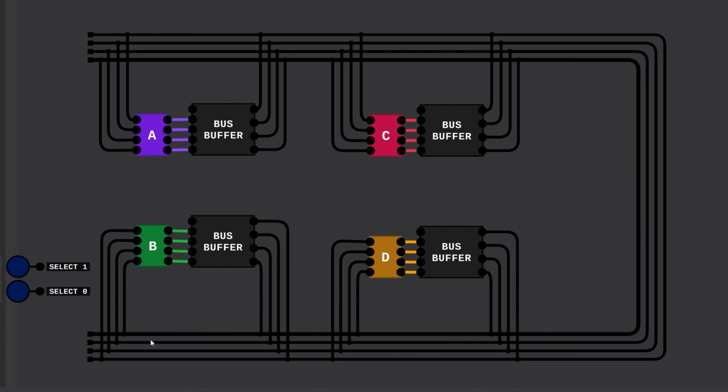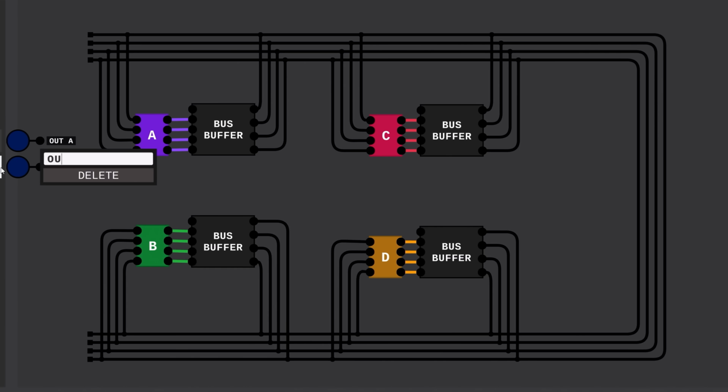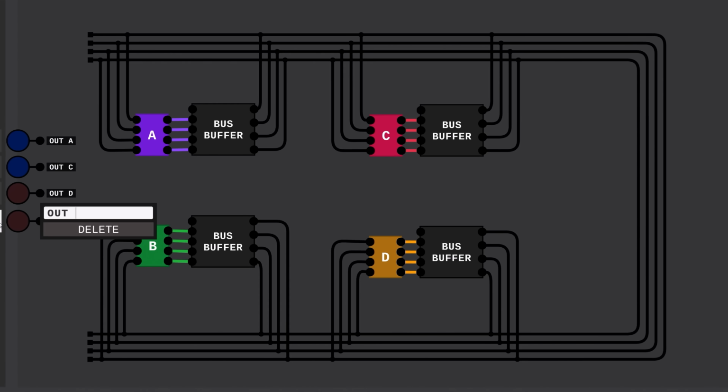Now, instead of these 2 selection signals, we're going to need an output enable signal for each chip, so that is going to require some extra wires, but on the bright side, it'll at least be possible to give them meaningful names now. I know I've put these in a bit of a strange order here, but I just wanted to be able to connect them up without getting too many wires crossed.